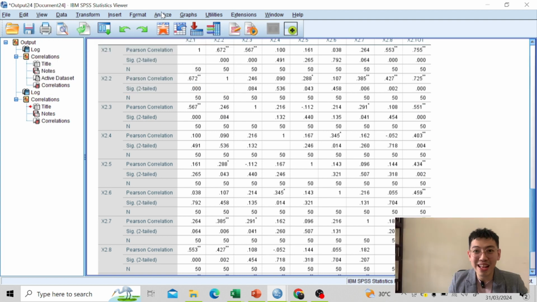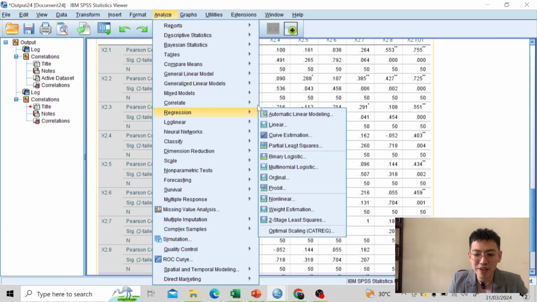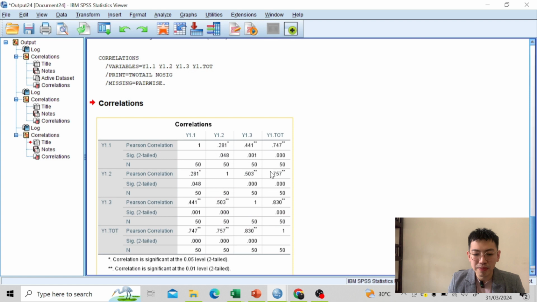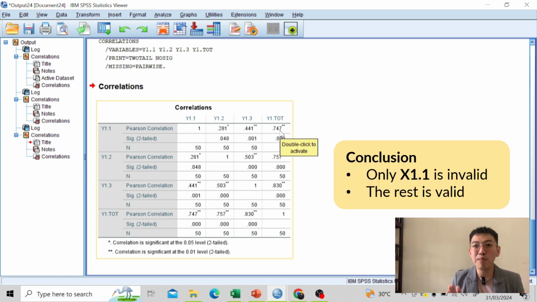Now let's try to analyze for y1. Analyze, correlate, bivariate. Move the x2 to the left first and then move the y1 to the right. Okay. We also see here that for y1.1 up to y1.3, the significance value is 0.00. It means all indicators are valid. So the conclusion of our validity test is that only x1.1 is invalid and we decide to drop that indicator, while the rest of the indicators are valid.